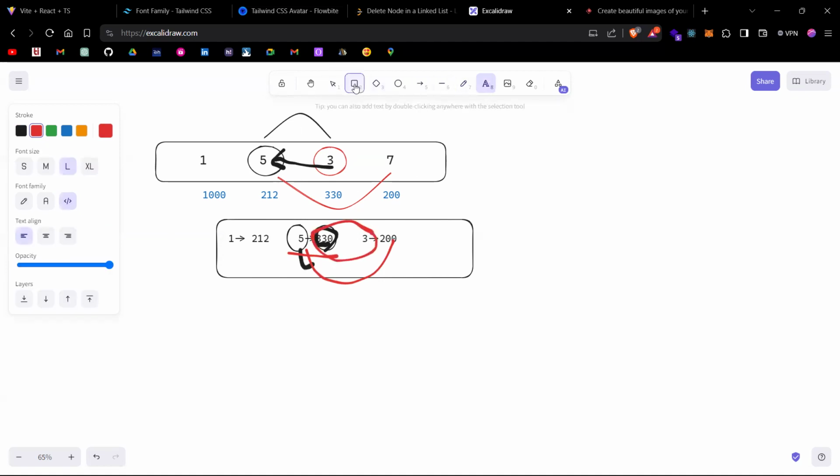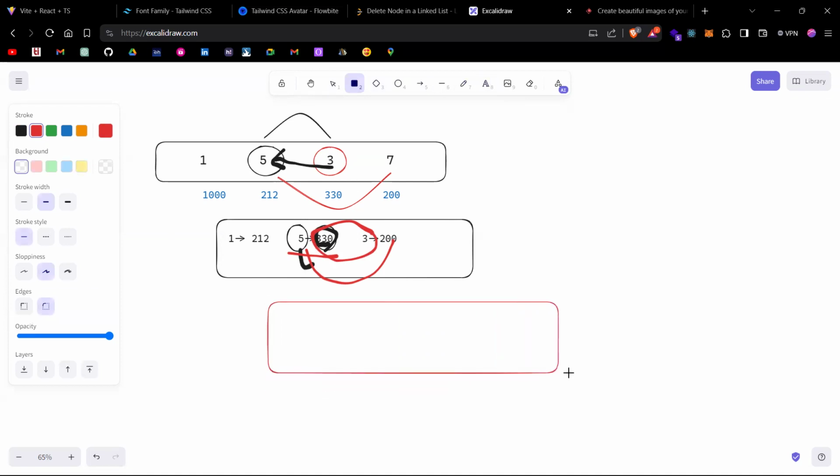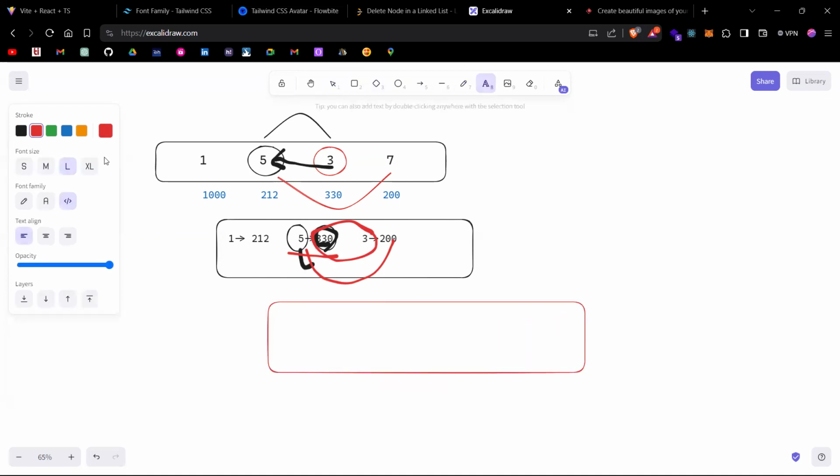So what we are getting at last is 1, then, oh sorry, 3, and 7. This one is pointing to 212, this 3 is pointing to 200, and this 7 is pointing to null.